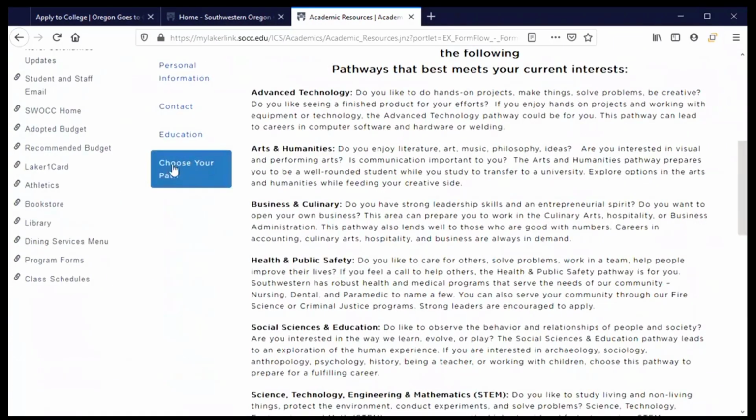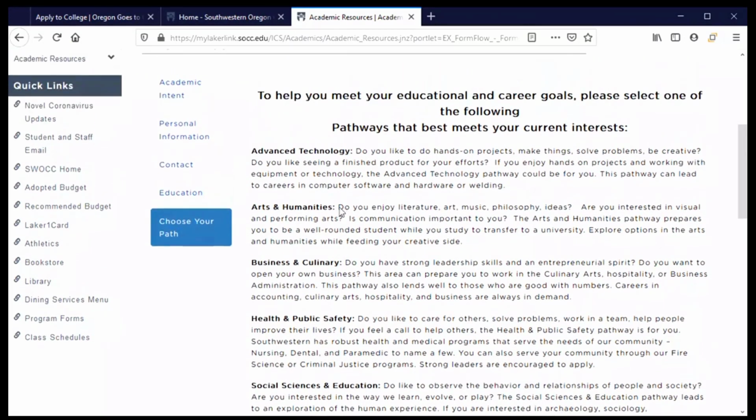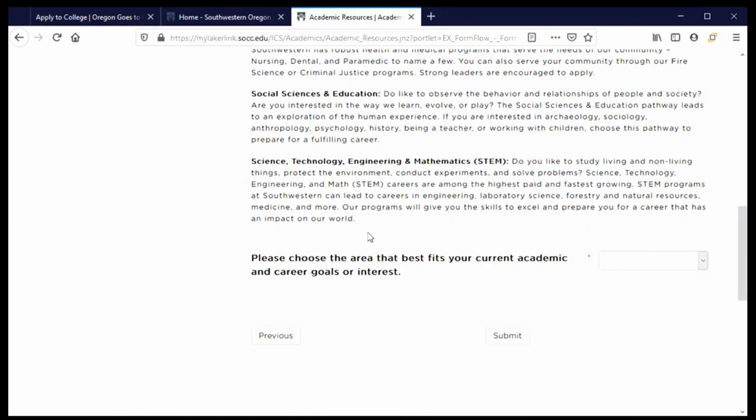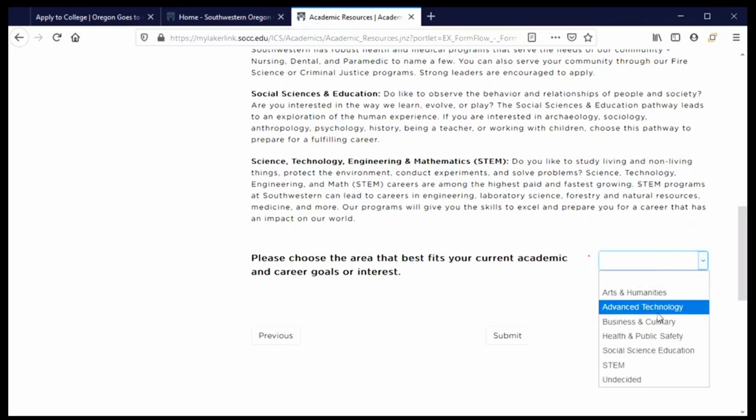And look at that. I am on the last section. This is a question asking me what I plan to study and what my career goals are. And you'll want to read through this so that you have a really good sense of what you want to do. But I'm going to scroll down and answer the question. This is choose the area that fits my academic or career goals and interests. And I'm particularly interested in social sciences and education. So that's what I'm going to choose.